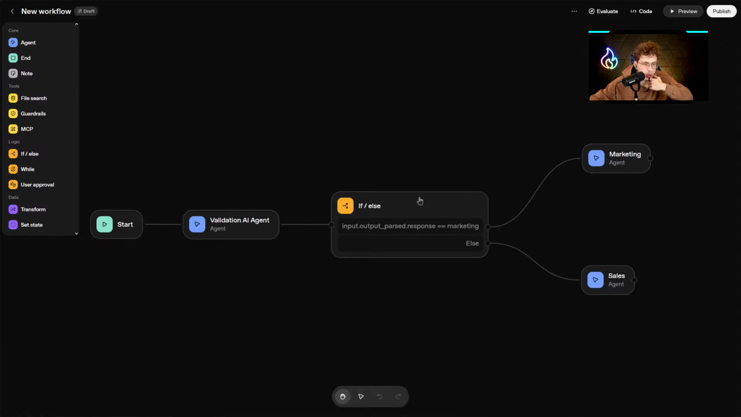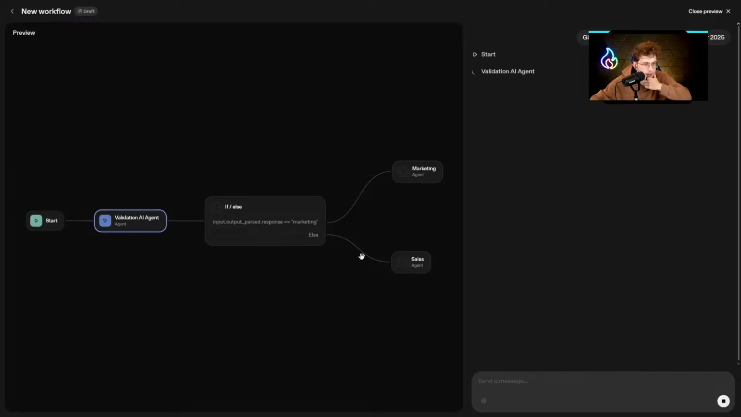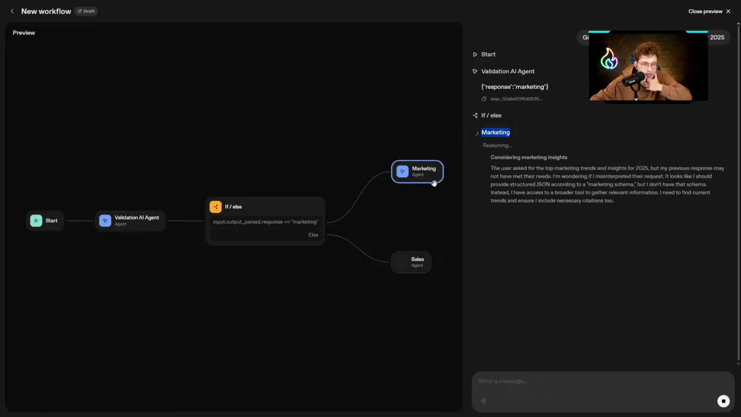We can close the preview and now provide here the quotation marks. So just go there and provide the quotation marks, and it highlights in purple. We can once again click on preview, and then just take the sentence and give me top marketing trends and insights for 2025. Let's run it, and now let's see if it works. So it chose the marketing, and then it's fine, okay? So it chose the marketing path, and it uses our marketing AI agent.